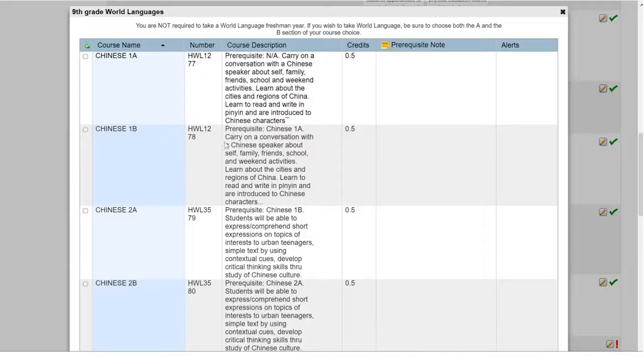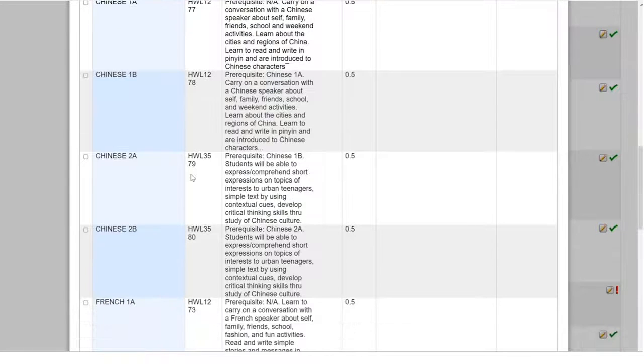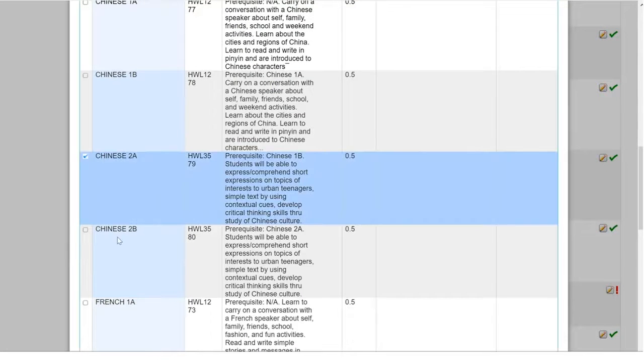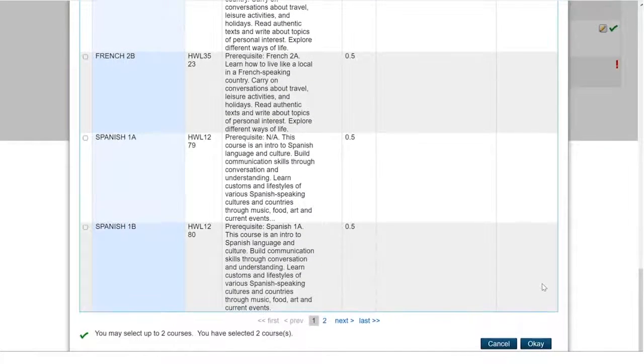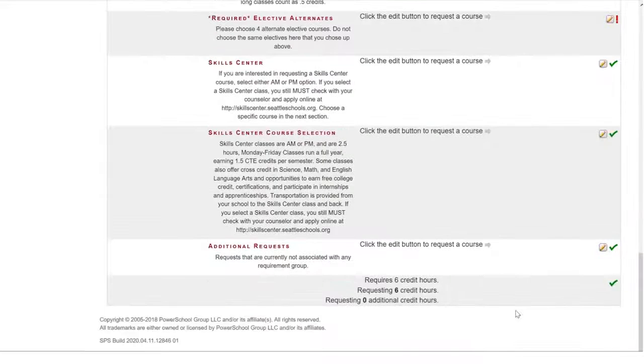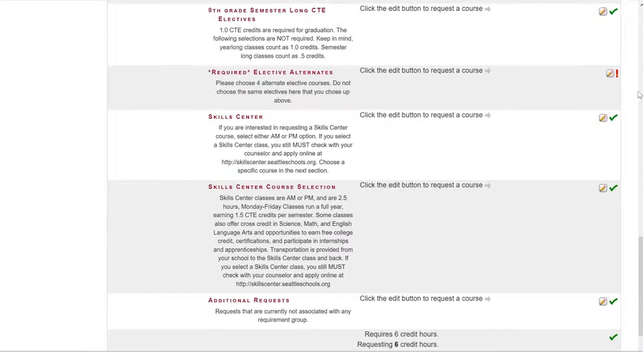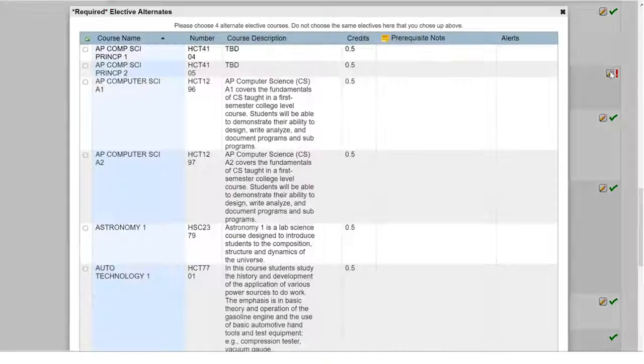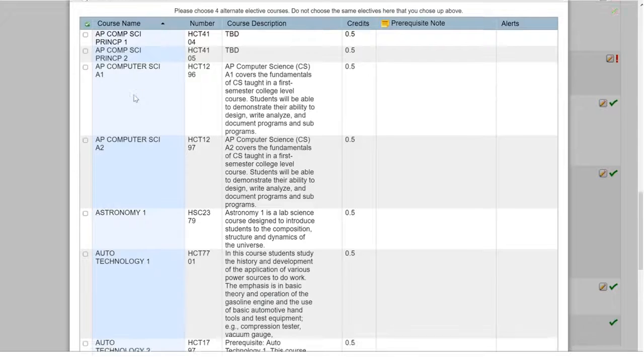I am going to make a choice in the world language category, so I'm going to choose 2 selections, unless otherwise stated by my school, to fulfill the 1-year-long category and select OK. So as we check on our credit hours, we have fulfilled all of our credit hours now. There is 1 additional required section though, and this is the required elective alternates section. This may be required for you. Your elective alternates may not be required, but please choose your elective alternates in any case.